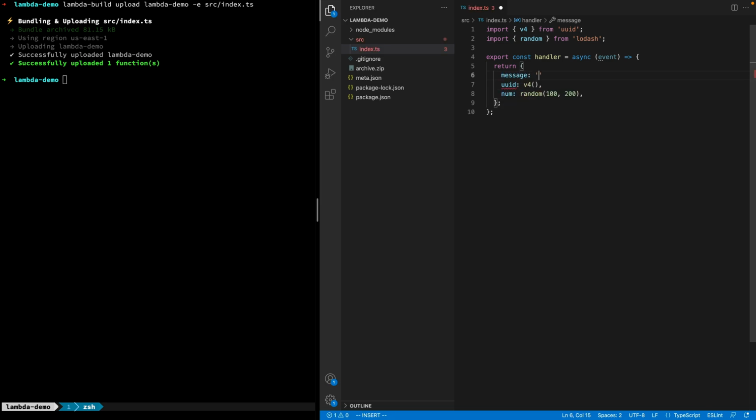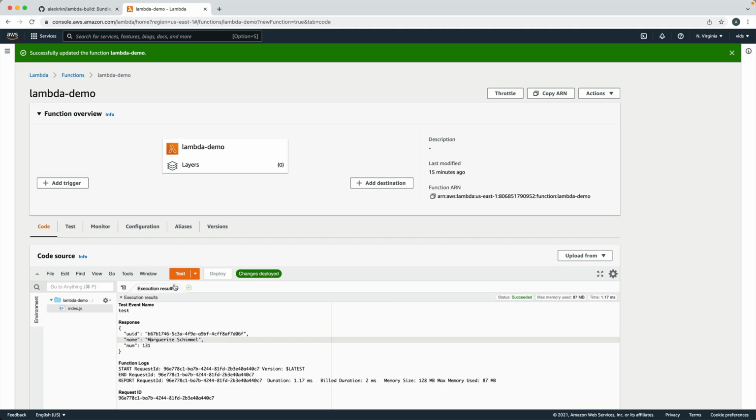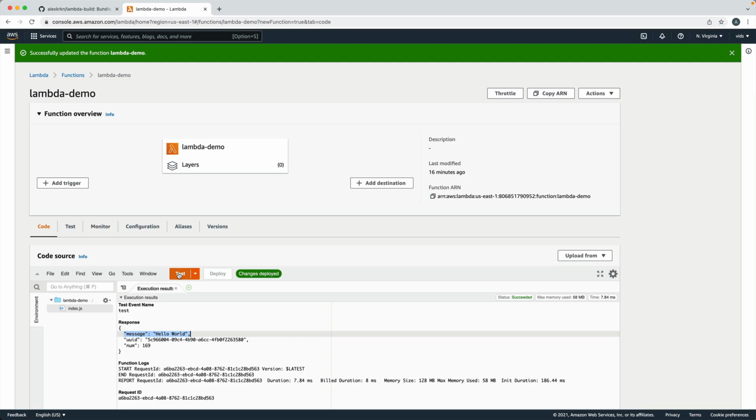Now let's try to change our code and deploy again. So we added a message to our handler. Now let's try to run lambda build and see if our code was updated. So in the console, we can go directly to test and try to run our function. And now we can see that it's updated to the latest version. So now we can simply change our code, run lambda build, and our function is automatically updated with the latest version.